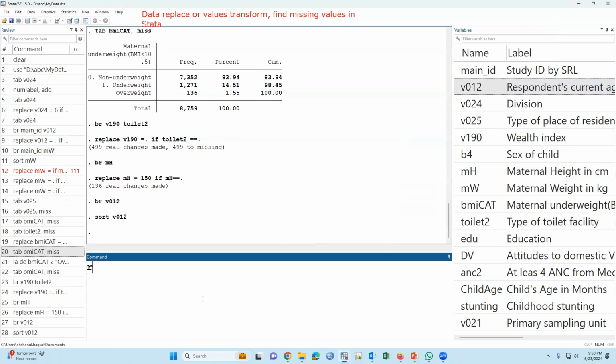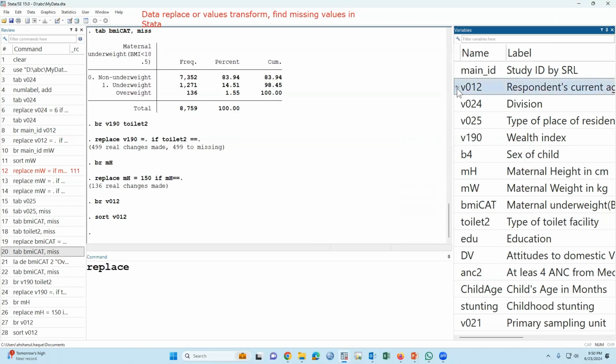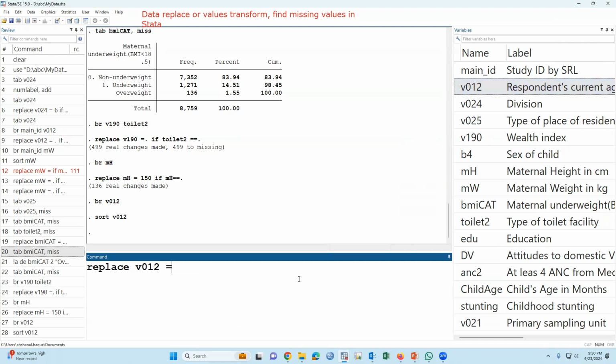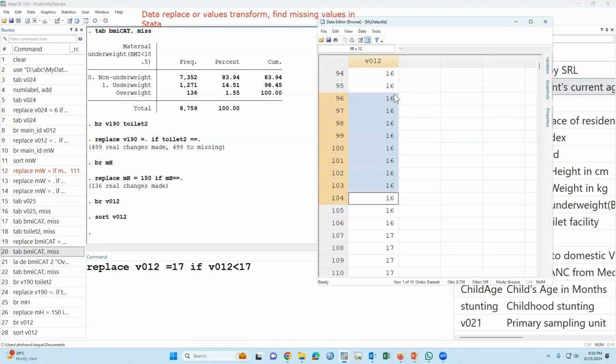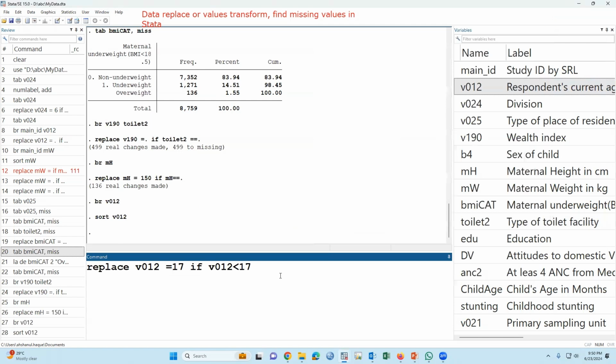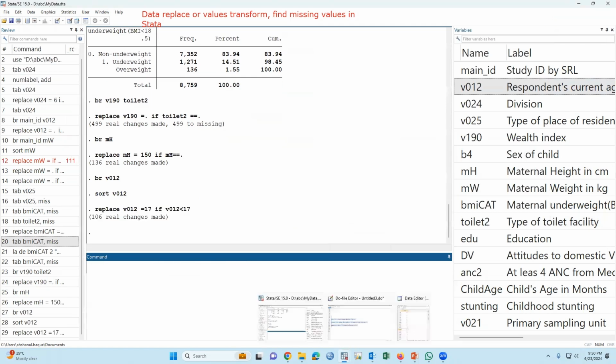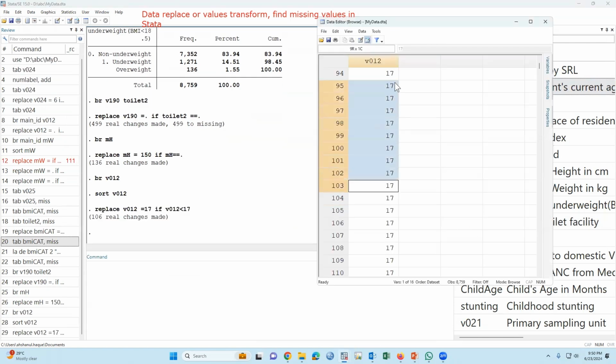How? Just replace S is equal to 17 if S less than 17. That means if it is less than 17, the value will be replaced by 17. So that means this value will be 17. So now press enter. All are 17.